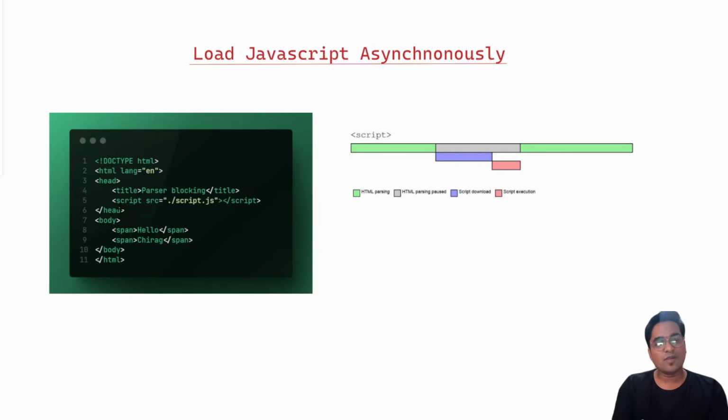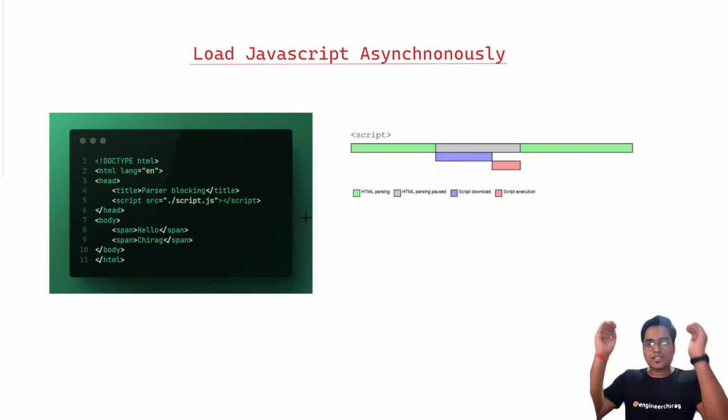Consider you have multiple scripts over here. In that case, your browser is going to download the script, execute, download, execute, and you won't be able to see anything in your web page unless your scripts are downloaded and executed. This is definitely going to hamper performance, because sometimes you have a lot of scripts in your application, maybe a large React application or so many scripts. You can't wait for all the scripts to be downloaded.